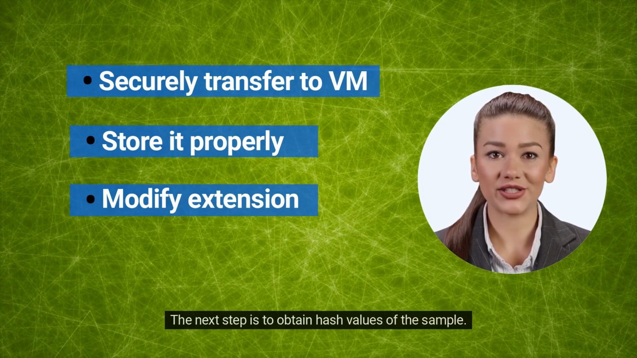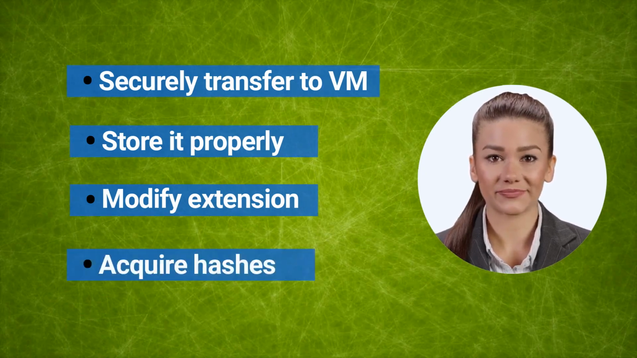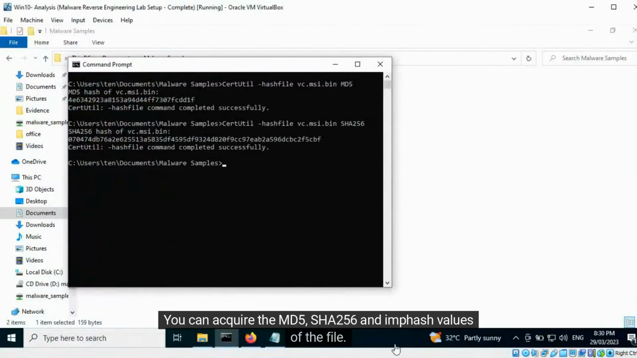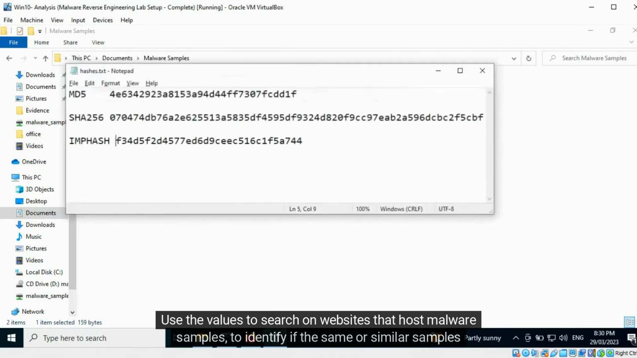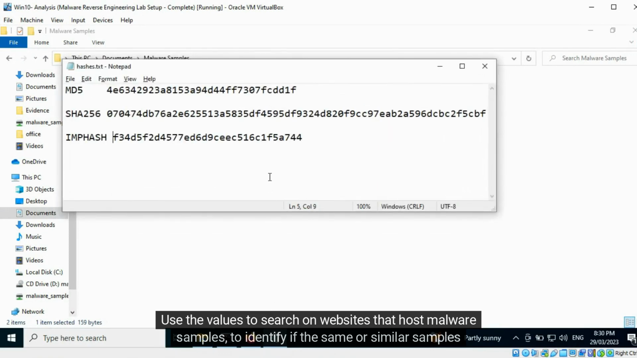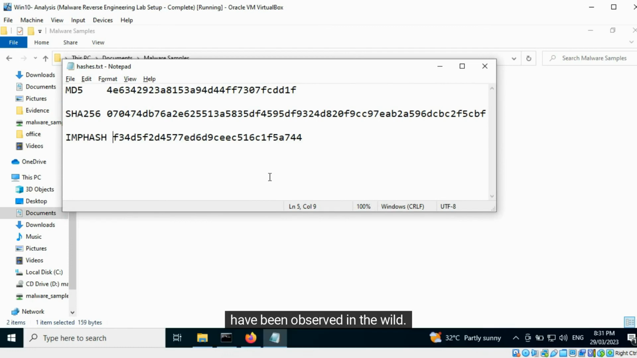The next step is to obtain hash values of the sample. You can acquire the MD5, SHA-256 and imp hash values of the file. Use the values to search on websites that host malware samples to identify if the same or similar samples have been observed in the wild.